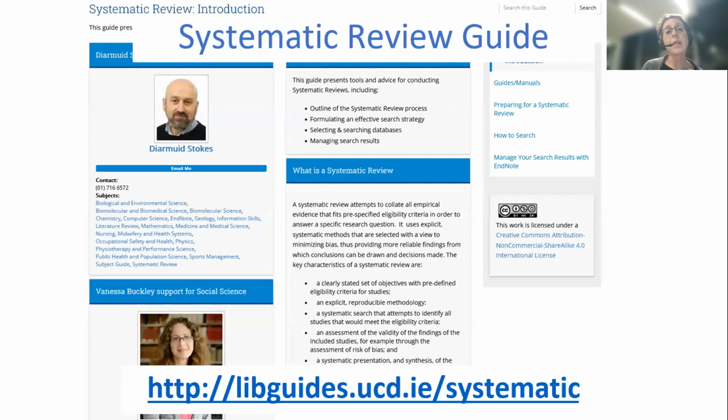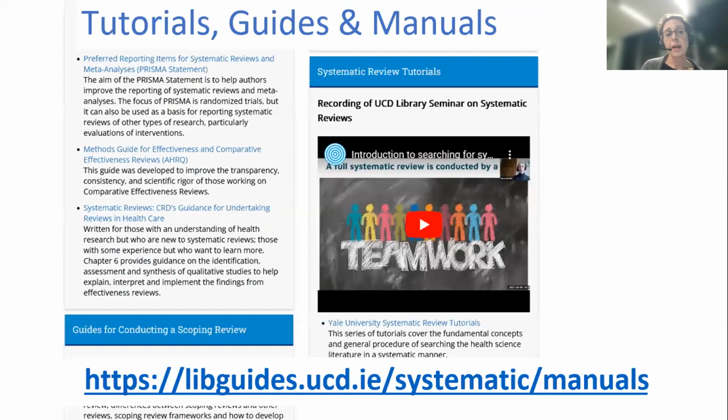And this is our systematic review guide, which I know Dermot showed on Tuesday as well. So again, it has all the information gathered there for preparing for a systematic review, information about how to search, and guides and manuals there. So it's all gathered there in one spot for you.